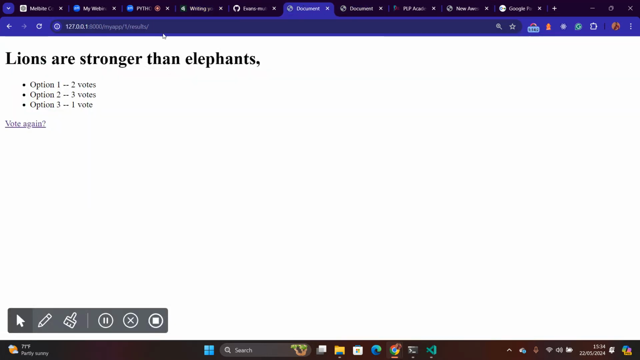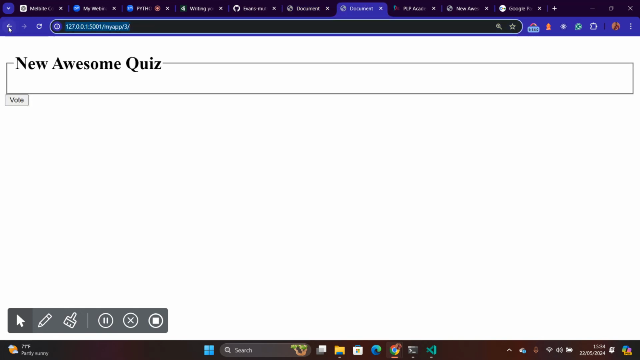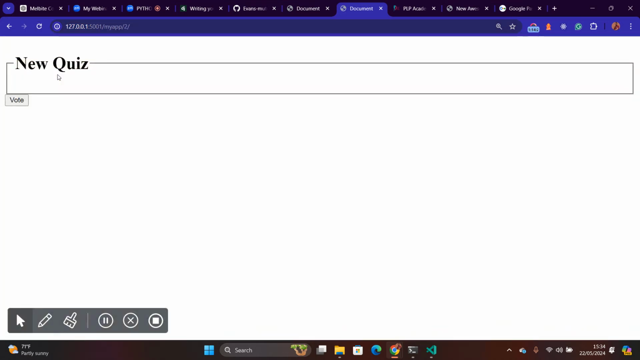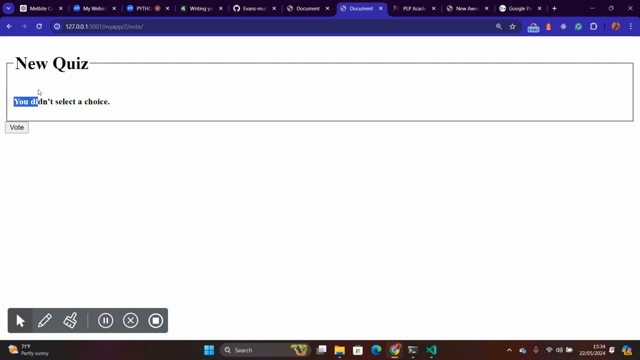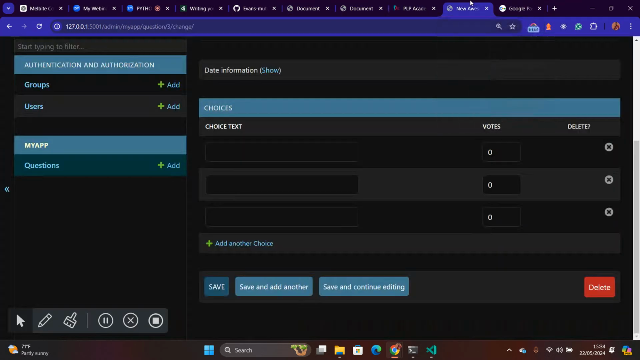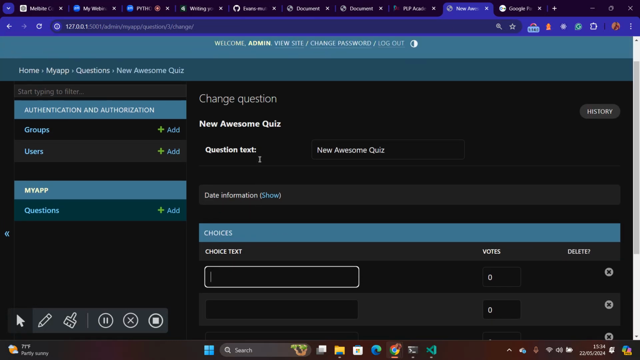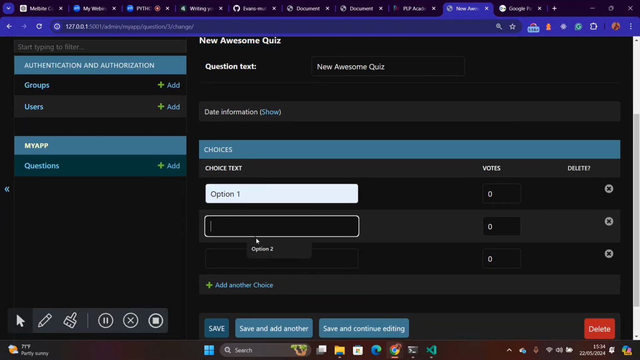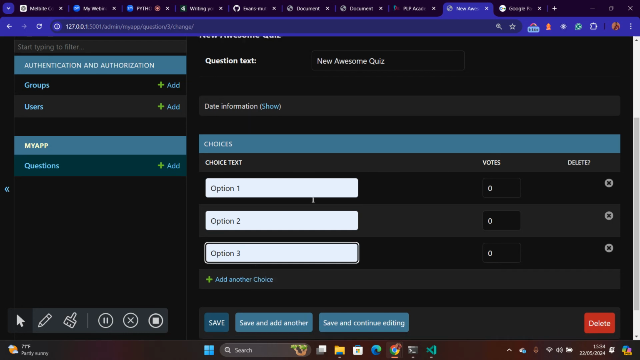But remember, you see this application over here, we can test something. I want us to test something. See this vote, we don't have questions. So we can add some few options with the database that we have created. You see these options here. A new awesome question, we can add option 1, option 2, option 3.